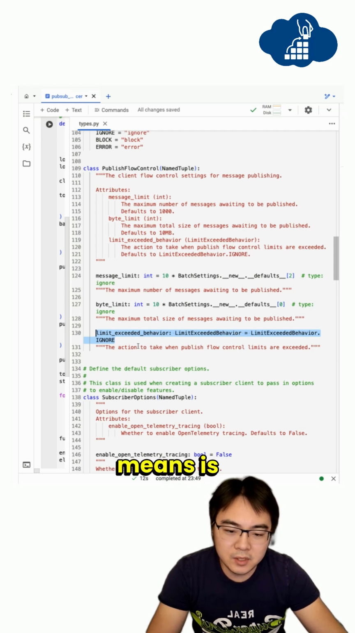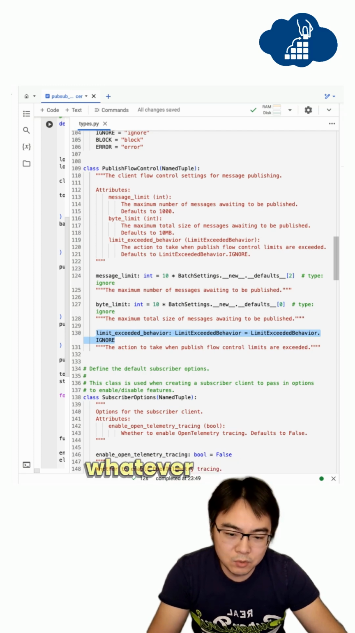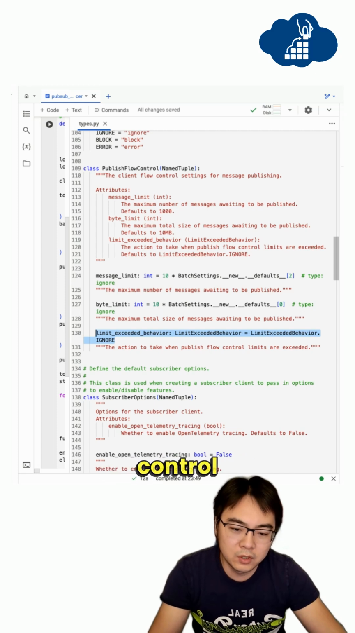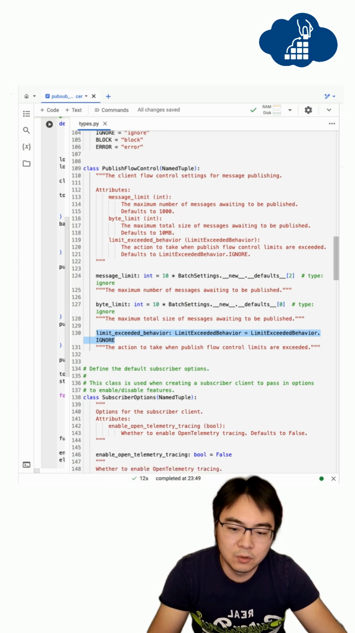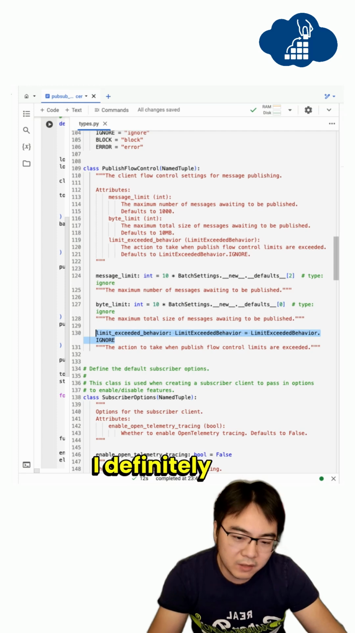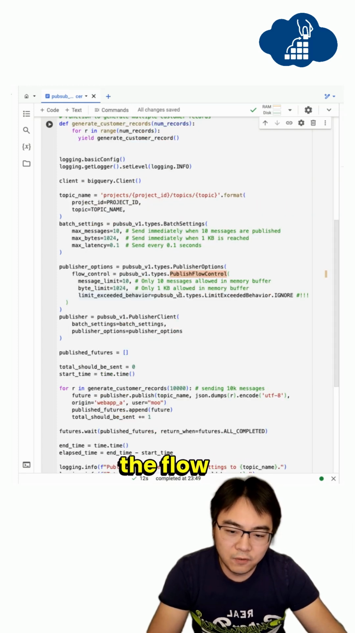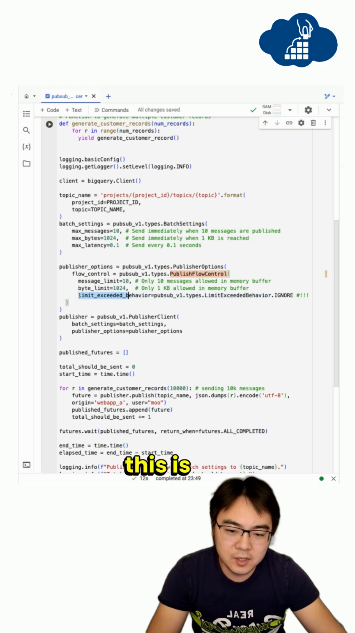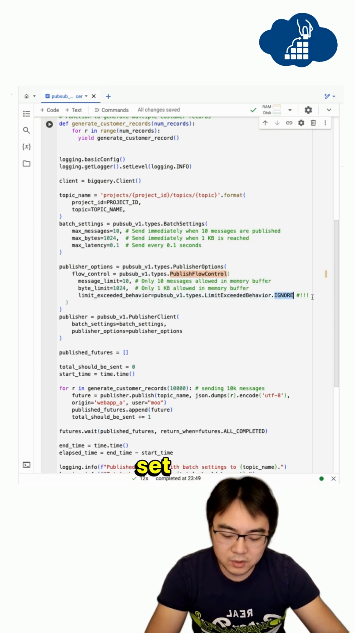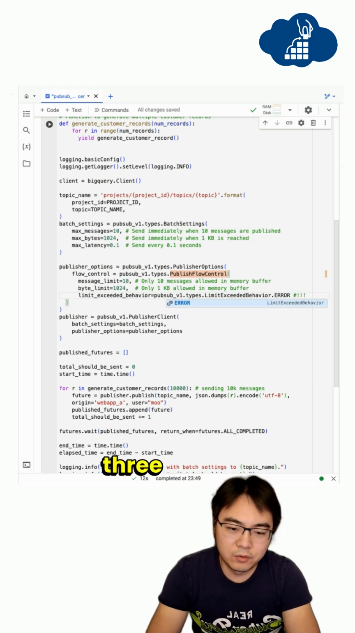What this means is that if the flow control limit is exceeded, it basically ignores it. It won't control the flow. So if you have any network issues and things get cut, basically all of your messages could be lost. I definitely saw this myself. If you want to control the flow of messages, rather than setting it to ignore, you set it to block. You can set it to error as well. Those are the three options you have.